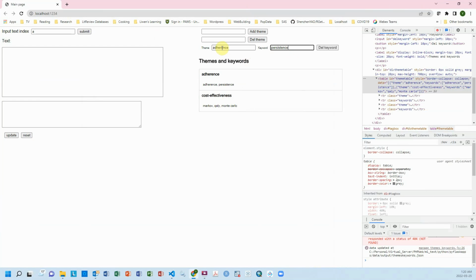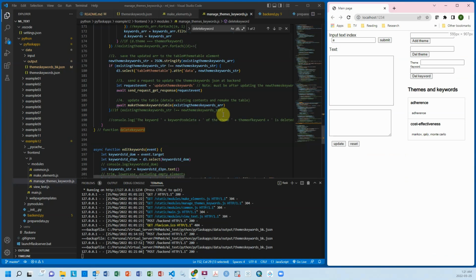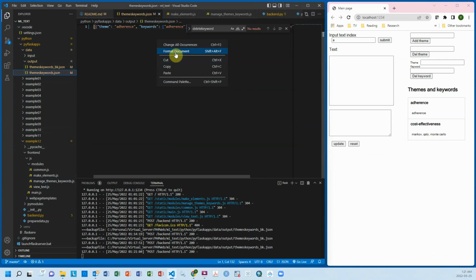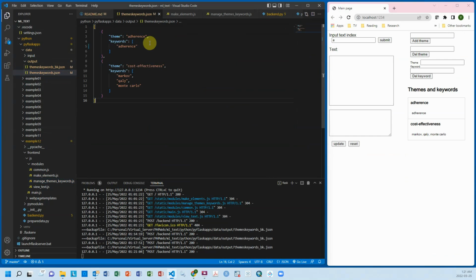So this time, adherence, I'm going to delete this one. I'm going to click this button or press it, it's the same thing. I'm going to click it. It confirms that I want to delete that. Now you see that it has been deleted. So in this table, the data property has been updated, and if we go to the JSON file, the keyword of compliance has been deleted.